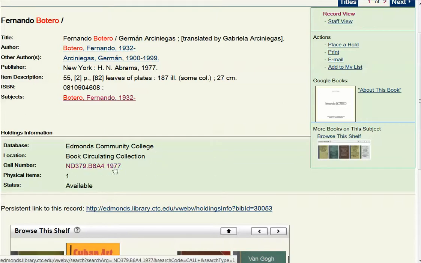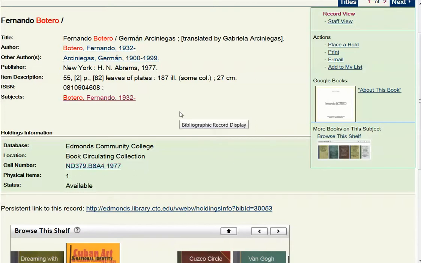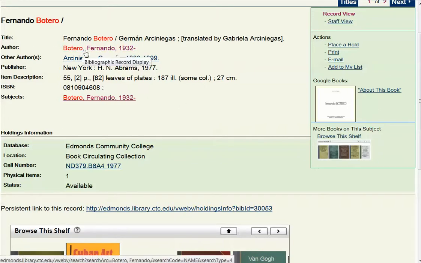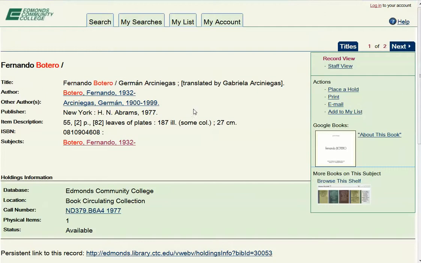And here is the call number, and that's how the books in our library are organized. So you'd want to look for the ND section of the library, which is the art section, and then use this number to locate the book. Think of the call number as basically the address. It tells you where the book lives on the shelf. So since Botero is the author, it looks like it's an autobiography. So this certainly would be something that would be interesting to look at.